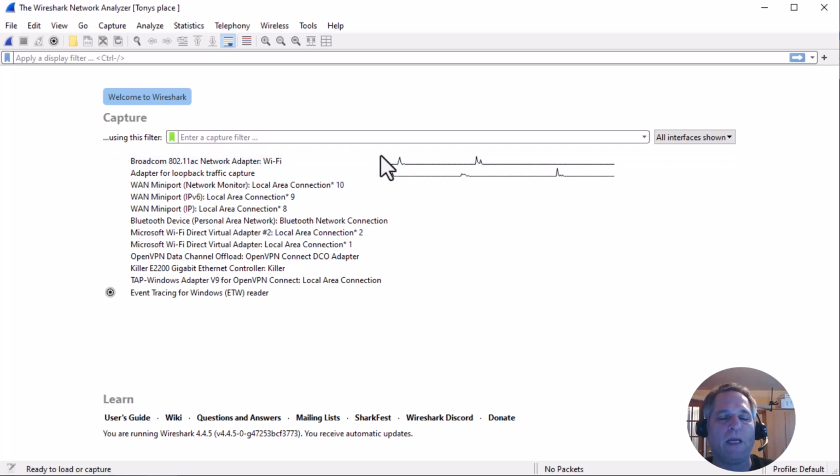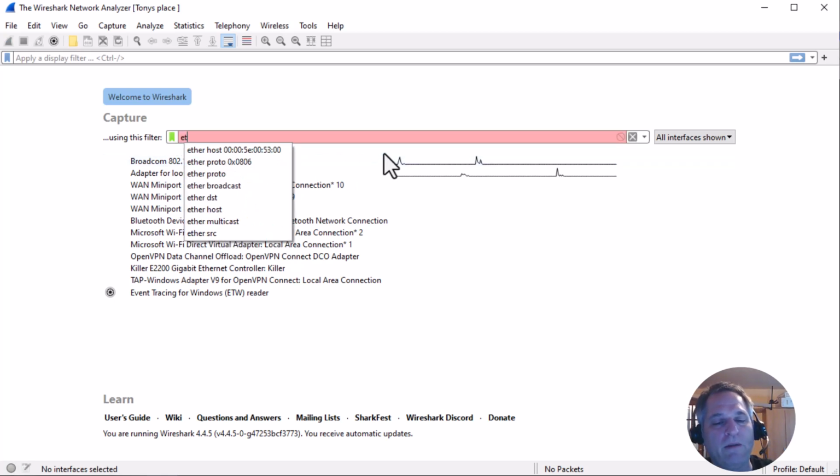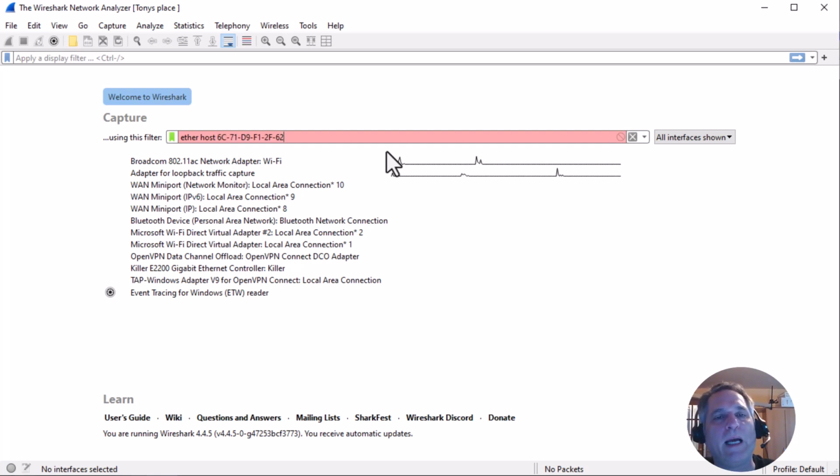And I'm going to come over here and test this out. So I'm going to do ether space host. And I'm going to just paste that MAC address that you saw a moment ago. So if you take a look at this, the pink area, salmon if you will, is telling us something's wrong. Okay, this is the most common mistake I see people make. When you move your mouse over it, it actually says no interface selected.